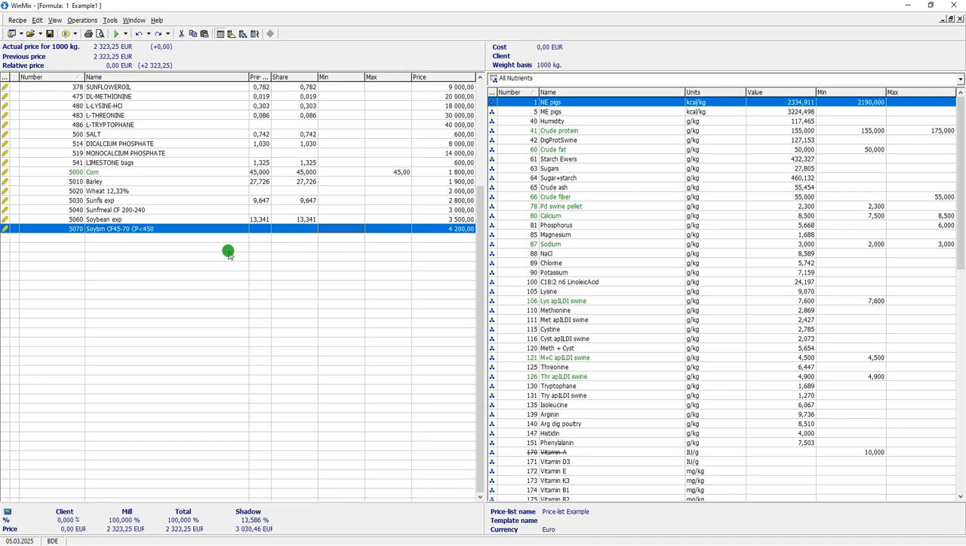In this lesson, you have learned how to add raw materials, nutrients, and modify recipe parameters.